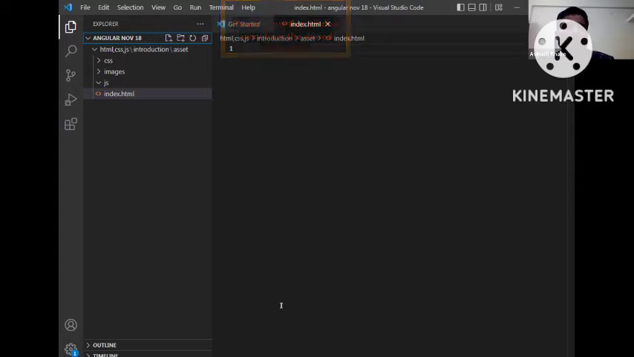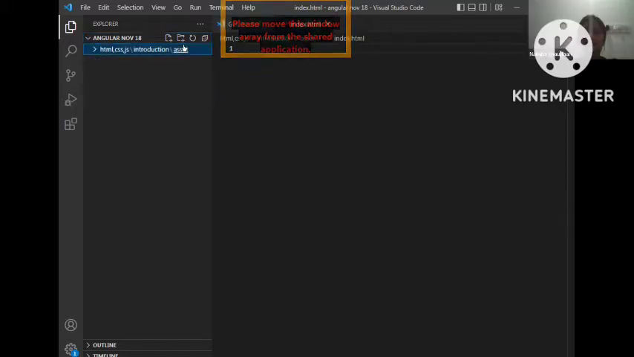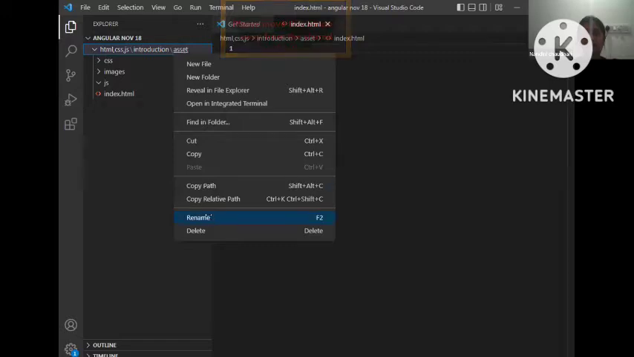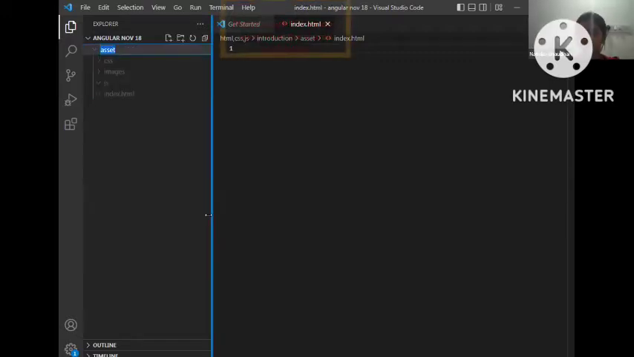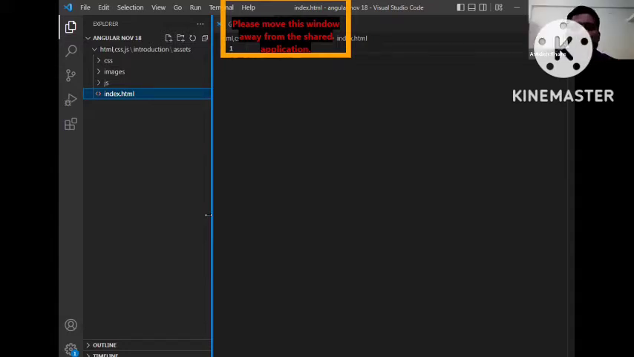Tomorrow there will be another title instead of introduction, and you have to make another folder under the HTML CSS. And you can rename that asset name to assets, A-S-S-E-T-S. The spelling is correct. Just add S to the end of asset. Assets. Is it okay? Okay.